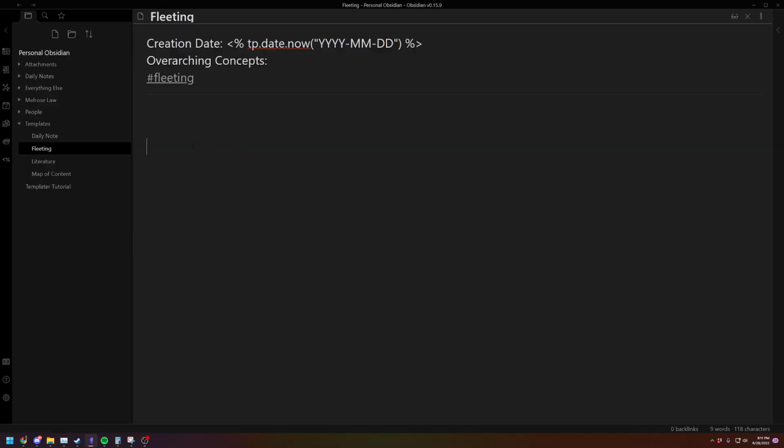So if you recall from the first tutorial for templates, you do the double brackets, and then you would just do date. That's how you would do essentially the autofill functionality off of the original templates.